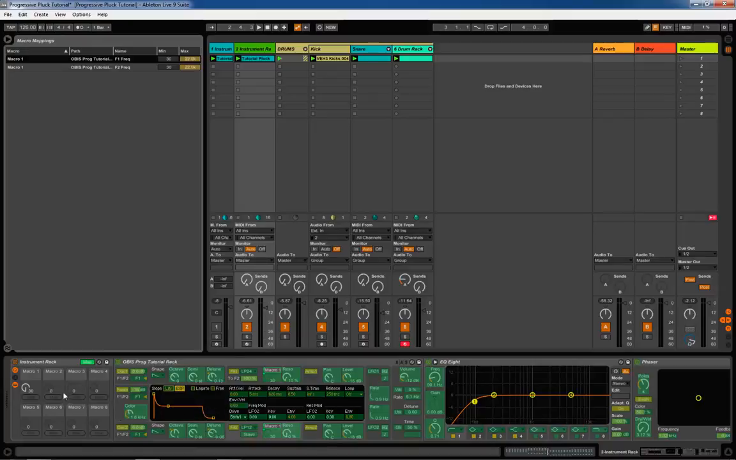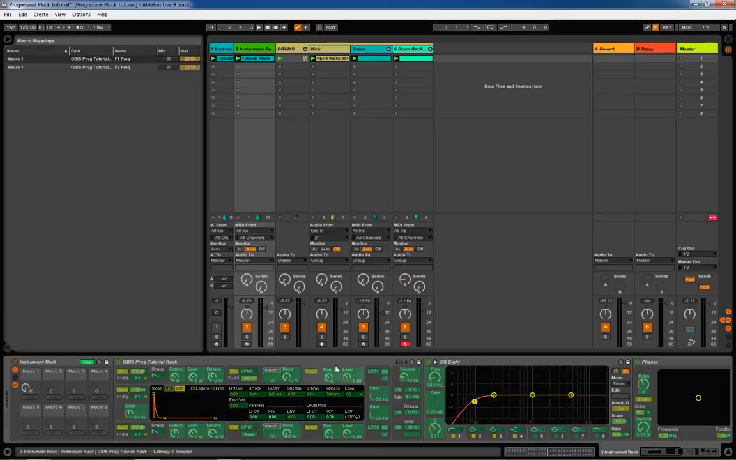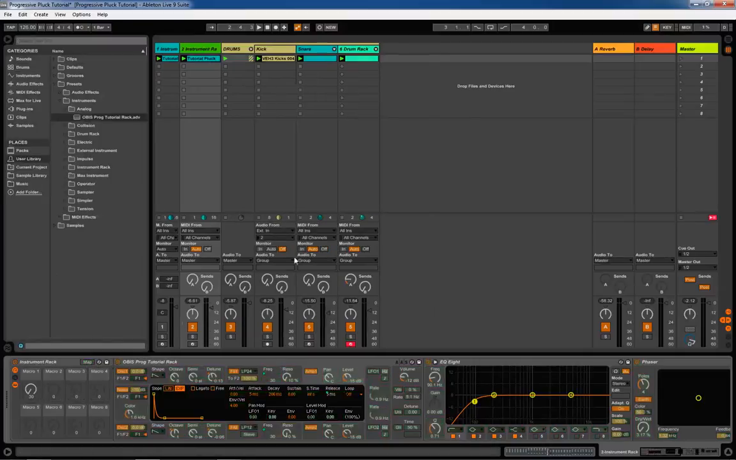Another thing we can map to the same knob, if we wanted to make it a little more expressive, is probably the release of the amp. So let's go to amp 1, the amp envelope, and look for the release setting right here. Right click it, go to map to macro 1. And now we have those three options. Okay, so we can exit our map menu.